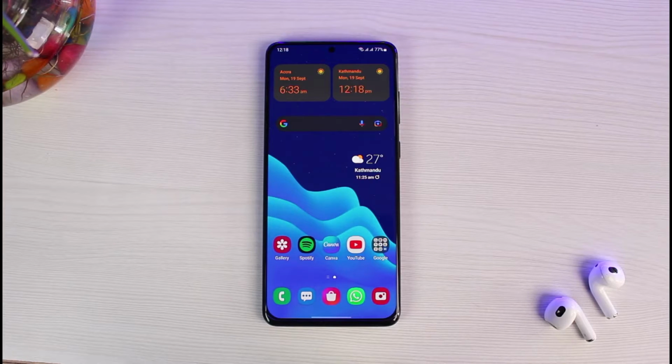First things first, simply make sure you have either downloaded or updated the Instagram app to the latest version. You can do this by heading over to your app store, typing in Instagram in the search box, and go ahead and simply either download or update the app if there is an update button available.